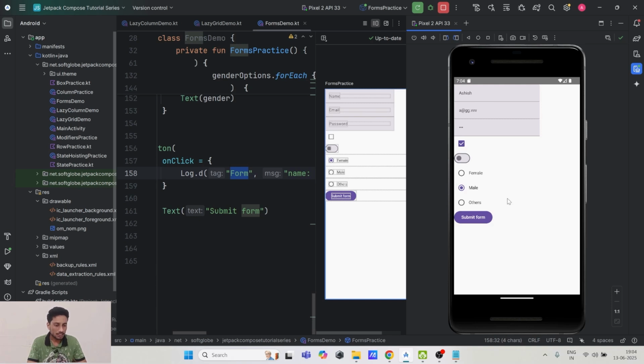Of course it is not looking that good, but we can improve the UI. But that was not the focus of this tutorial. The emphasis was on how we can take the input from the user.